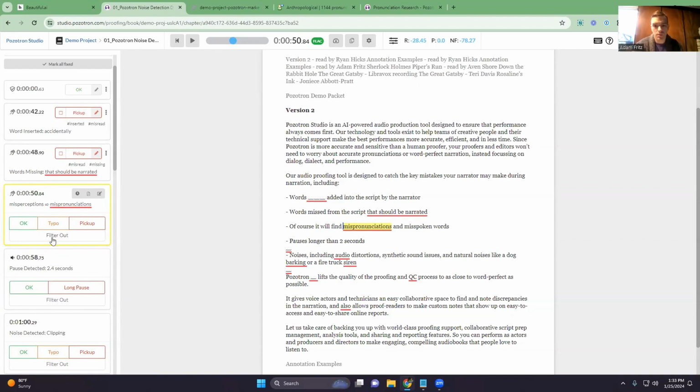Now, quickly, just to show you this filter out button, it's the only option I didn't go over yet. So filter out, if Pozotron is flagging something that might recur throughout the whole book, maybe it's a very strange character name and Pozotron's expecting you to say it a certain way when it's actually pronounced a different way.